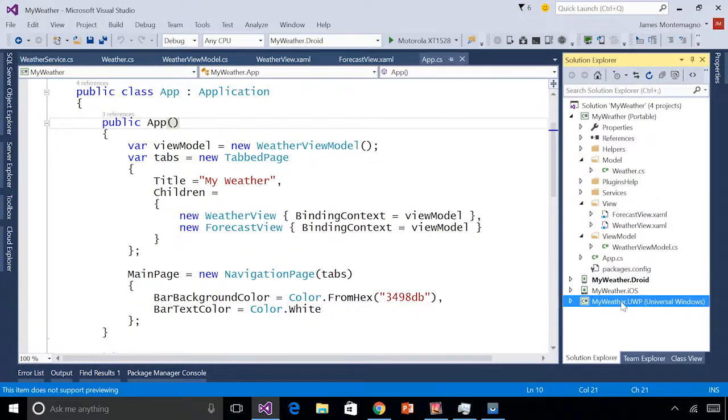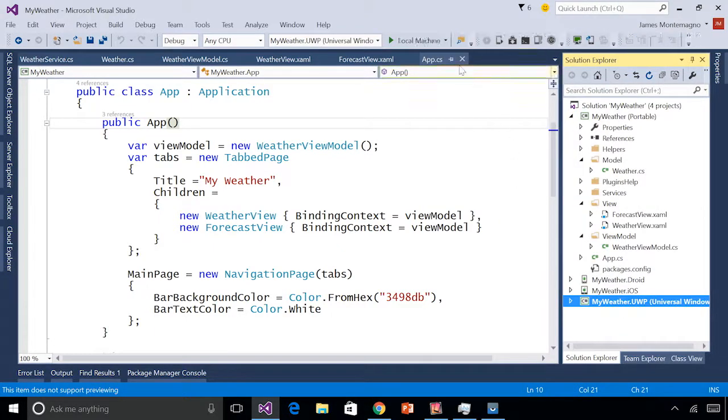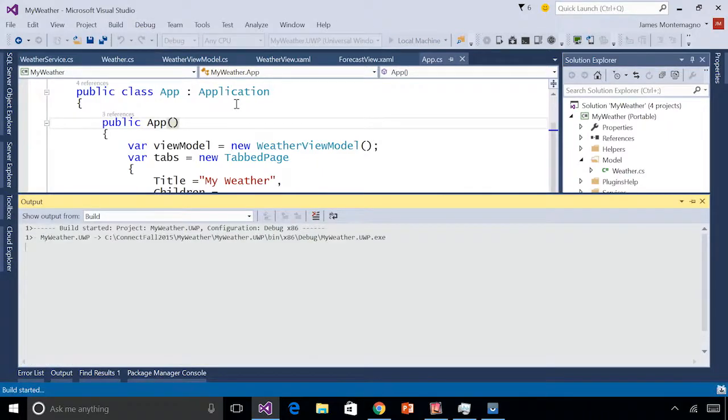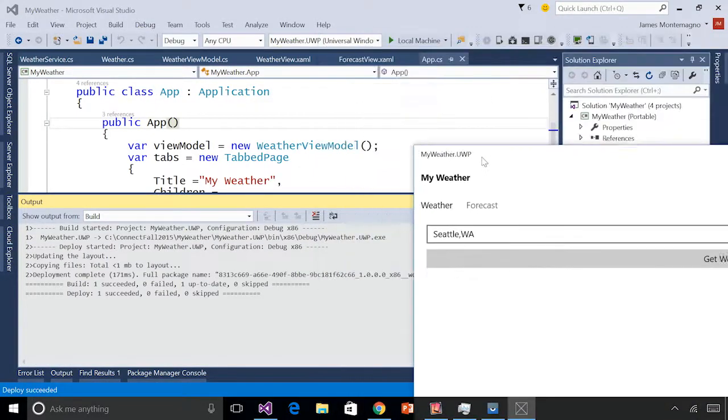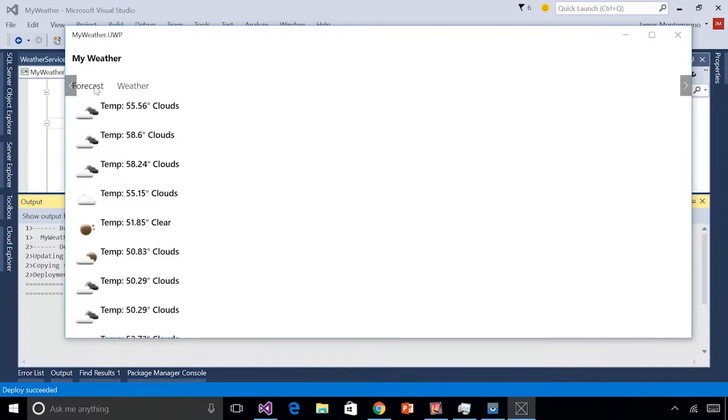Now let's check out the Windows application. I'll go ahead and set that as my startup. This will be my local machine, and I'll again start it up. No additional code's been written in the Windows application. It just works with Xamarin Forms. Get the weather for Seattle, and we can even browse the forecast.